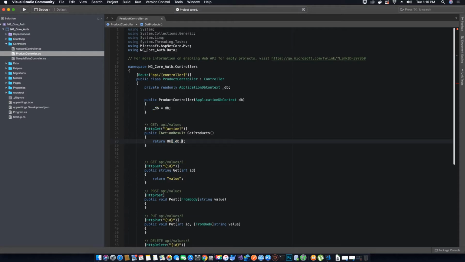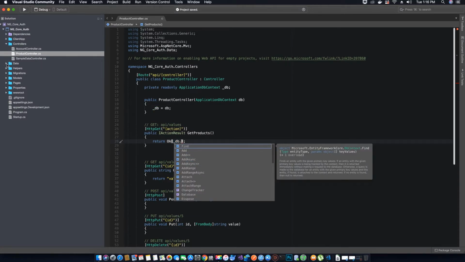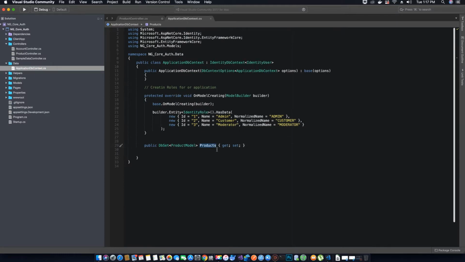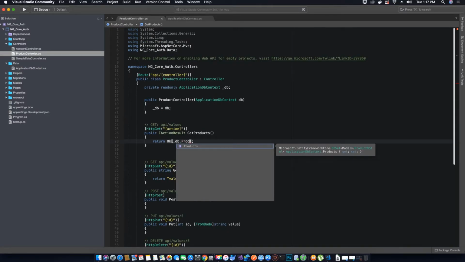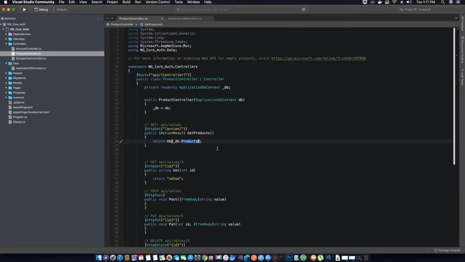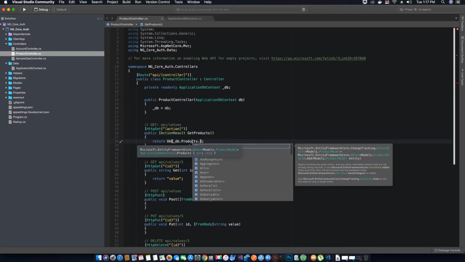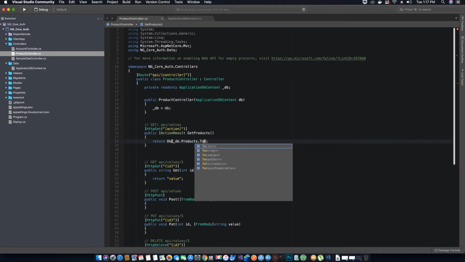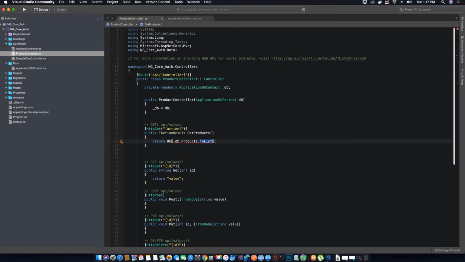So underscore DB dot the entities that we want to access now is our product entity. So let's go ahead and use products, and it will get you all the products and store it in the product entity. Then we want to convert it to a list and return it to our client. That's it. So in this way we will be able to return a list of products to our client. We have not yet implemented authorization or authentication, so that we will do in our upcoming videos. For now, we will just create all these required methods and then test them and make sure that they are working fine.